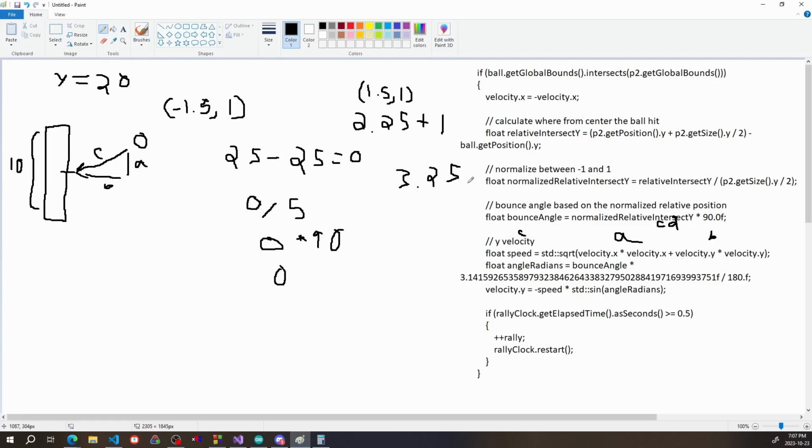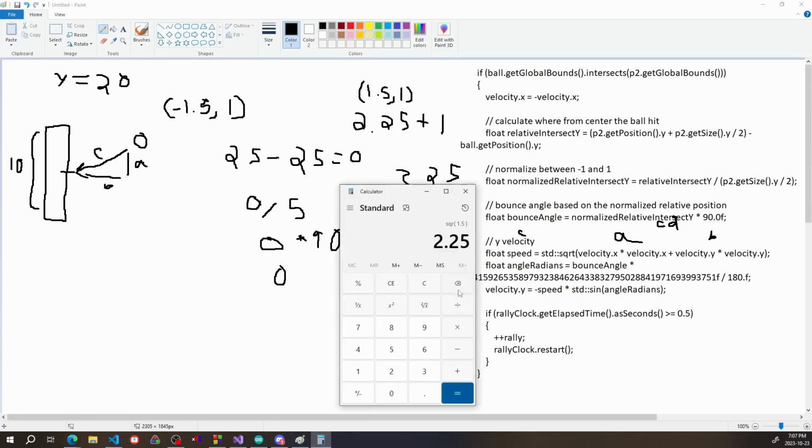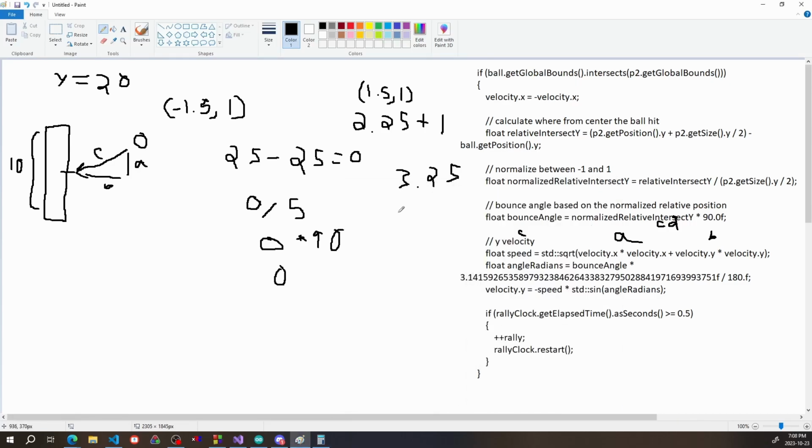And then we're going to get the square root of that because we want C. We don't want C squared. So the square root of 3.25 is 1.8. So that means that this right here is 1.8. Right? And in order to figure out where we should be going, we're going to use that 1.8.